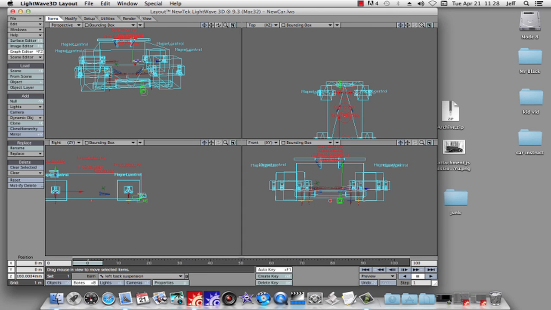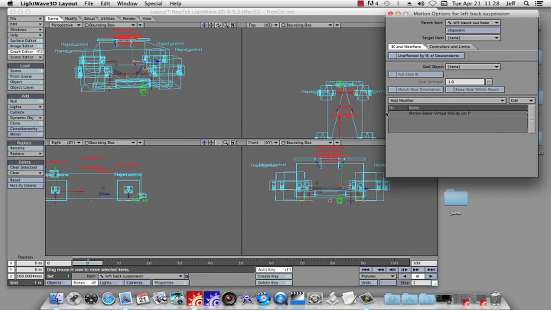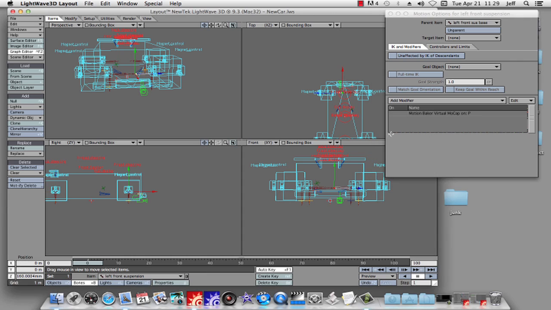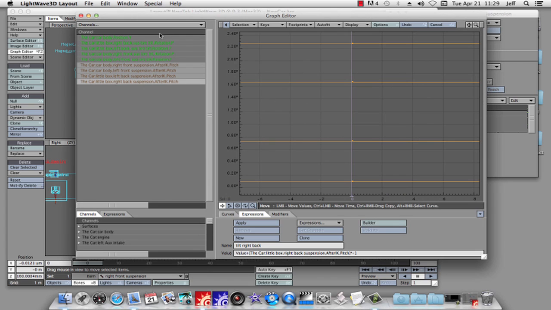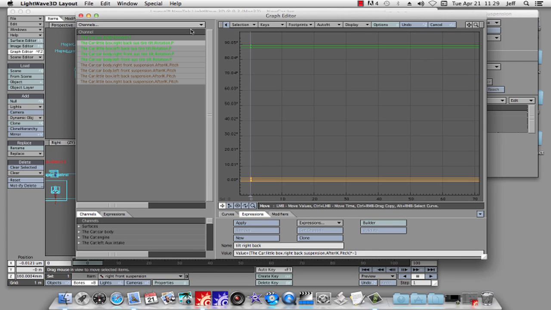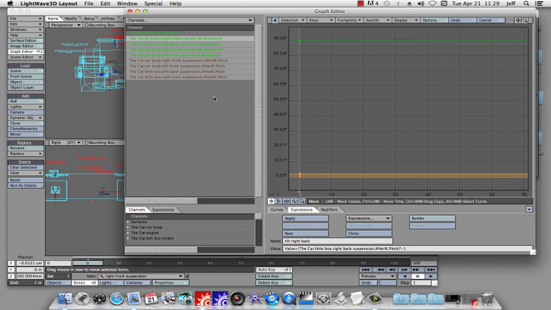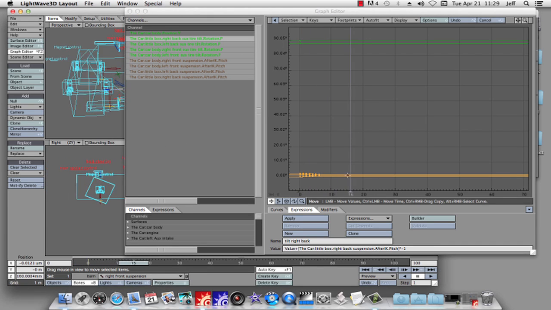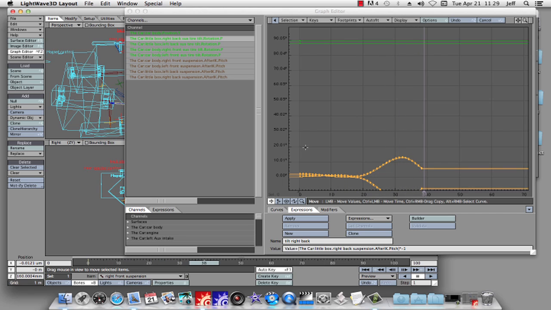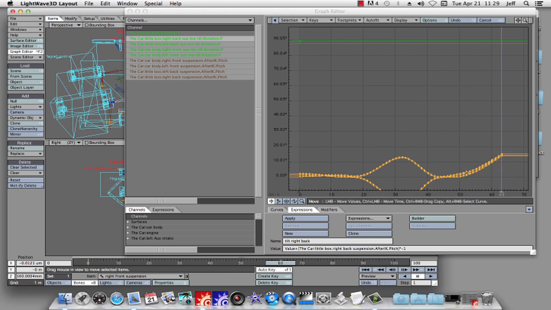Okay, and we'll go back to motion options, and again turn this back on again. For each of these big suspension bones, got to turn their baker back on again. Oops, and boom. So now I'll go back to my graph editor here, and again we'll walk through it frame for frame. And you can see it writing the information down. And there's the new section right there.